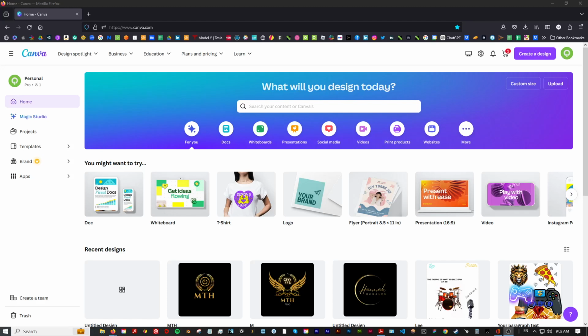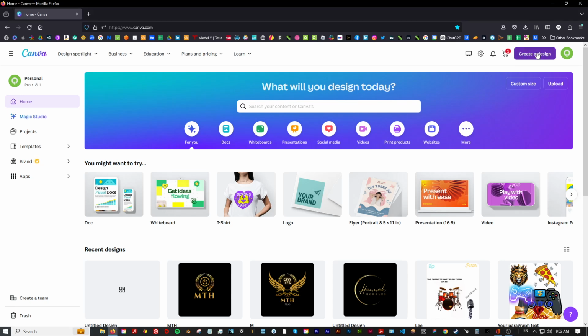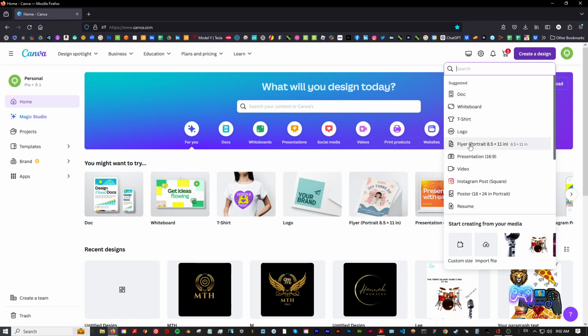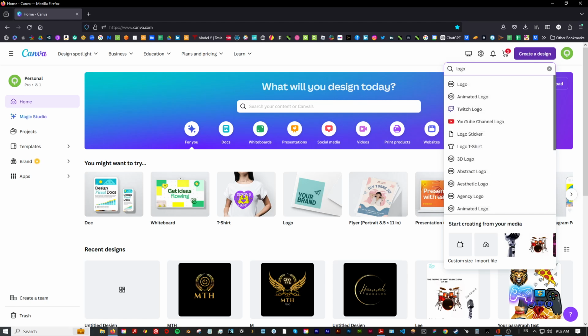Hi, today we're using Canva to make our own logo. The first thing you want to do is click on Create a Design up here in the top right hand corner. And if you don't see logo here, you can just search for it. Logo, and we'll click on that.